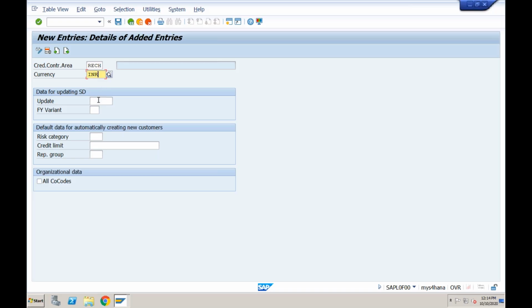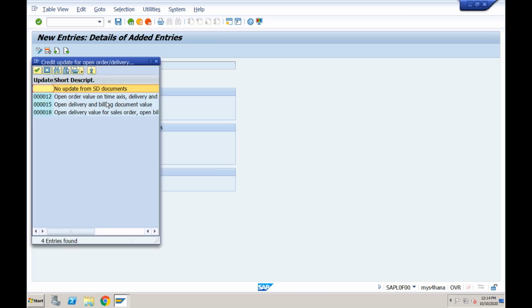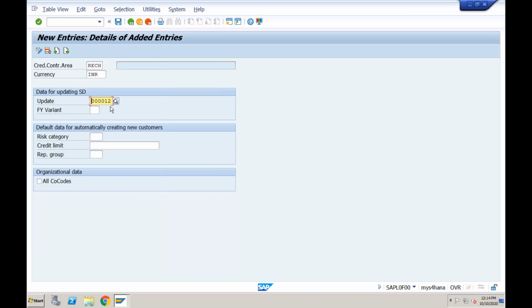Then comes this update. In this update, it will show you these 4 options. No update from SD. If you go with no update from SD, then the credit management will not be active from the SD side. This credit management will only work for financial postings. If you want to activate credit management for SD, then you have to use either this, or this: 12, 15, or 18. As of now, I am selecting 12, but later on I will explain why I selected 12 and why I have not selected 15 or 18. I'll come to this topic.